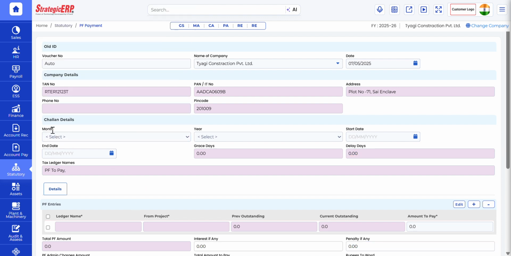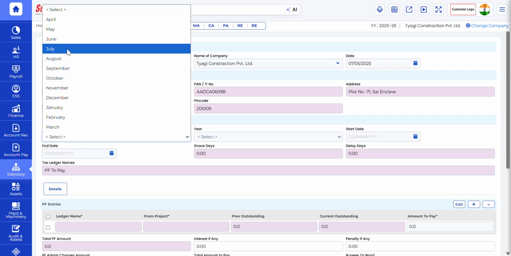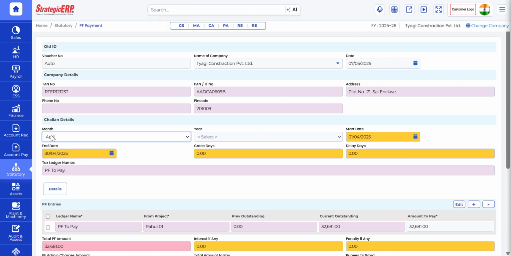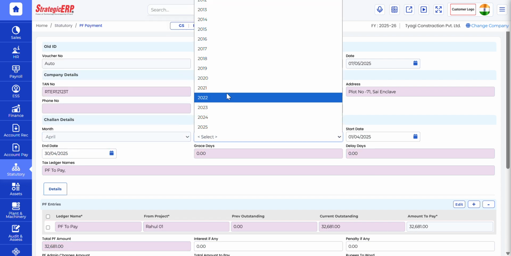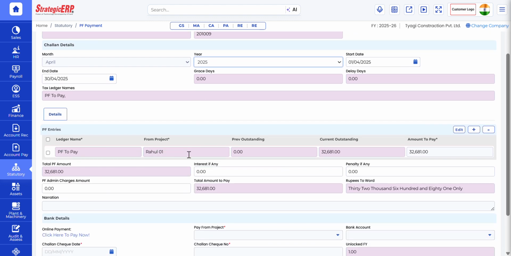You need to select the month of which you are going to pay the PF. You need to select the month here. So I have selected April, as I am going to pay my April month PF. Then the financial year, and once you select the month and financial year, the details of PF will come over here. So the total amount you have to pay is 32,681.